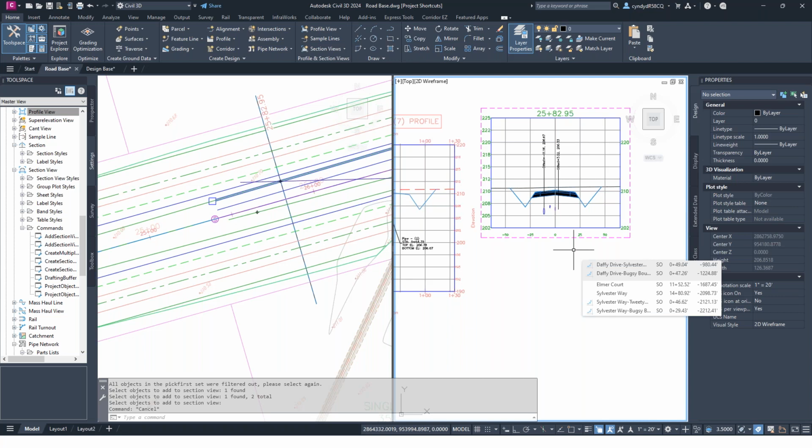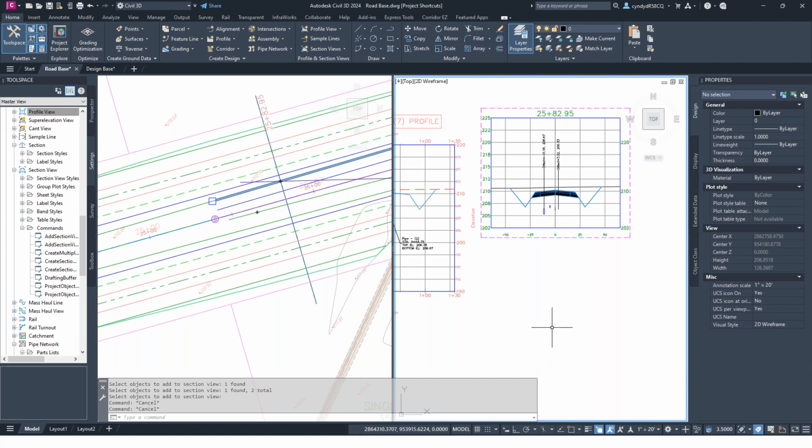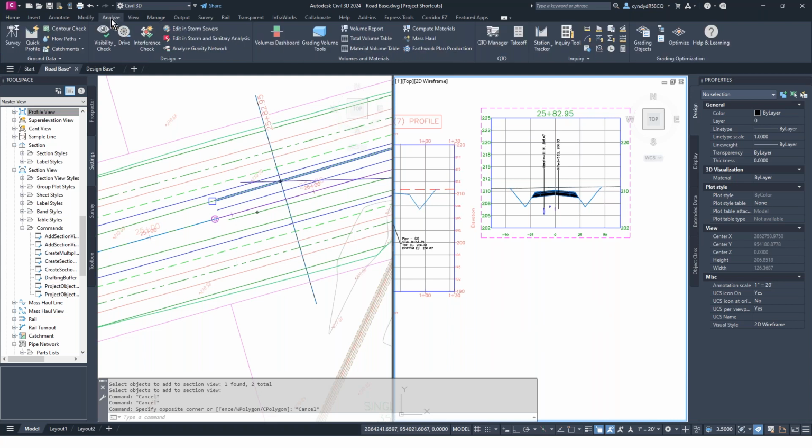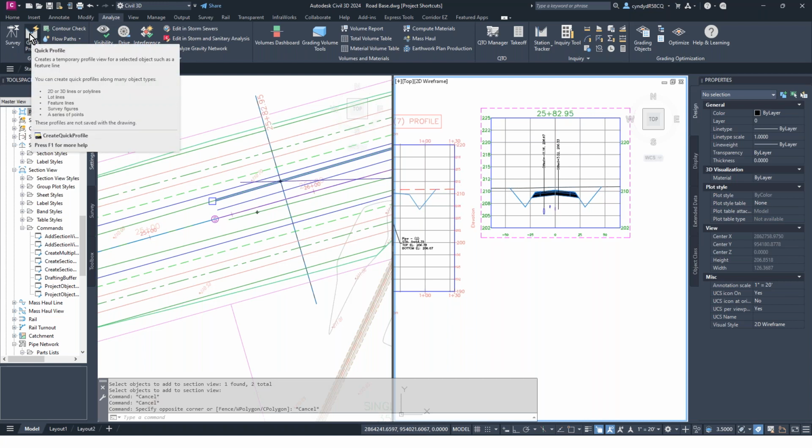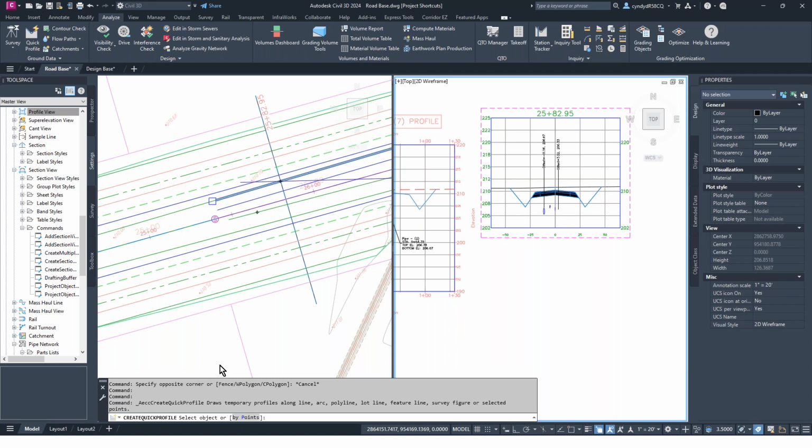Anything else? Okay, one other question. What other objects can you make a quick profile with? A really good way to find that out for yourself is to go to the Analyze tab, because that's where you're going to find the Quick Profile button. When you click on that, it's going to tell you: temporary profiles along a line, an arc, a polyline, a lot line, which is a parcel line, a feature line, survey figure, or selected points. So you can actually do it by points and go click, click.